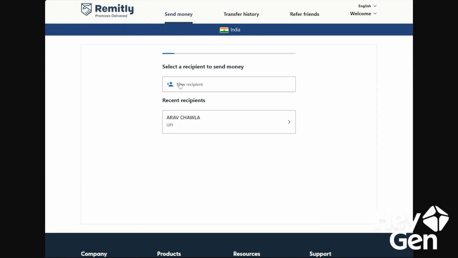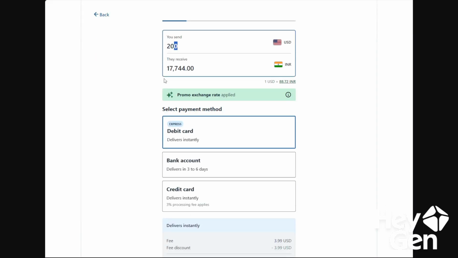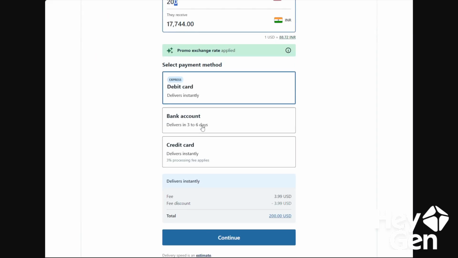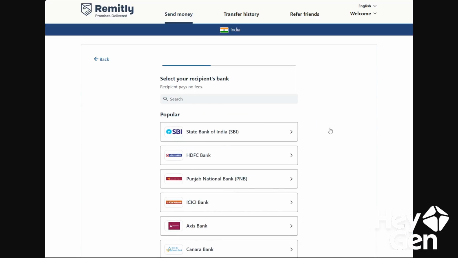Here, what we're going to do is choose the amount we want to send. Here, we're going to choose the payment method. Here, we click on Continue, and after this option will appear here, which is the bank deposit option. We're going to carefully select it.